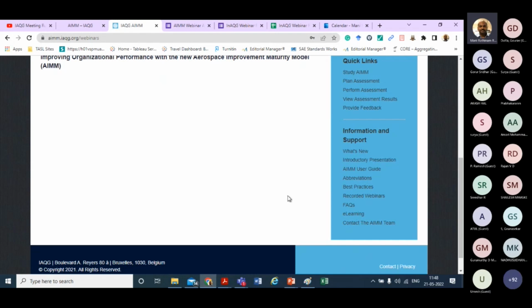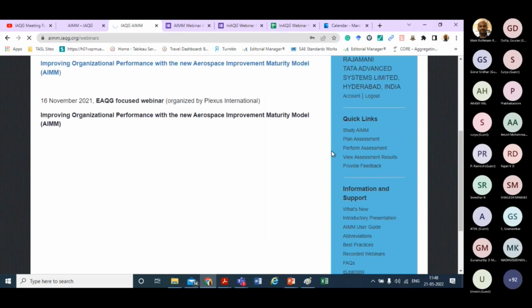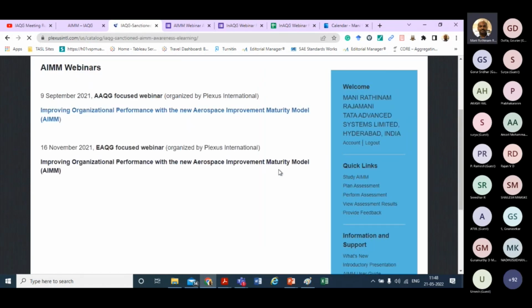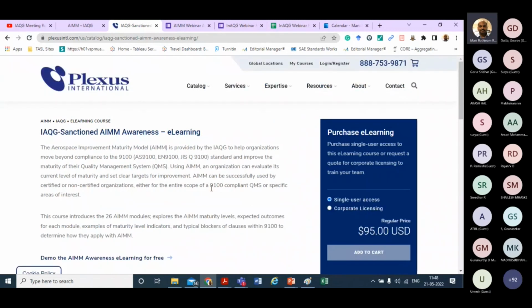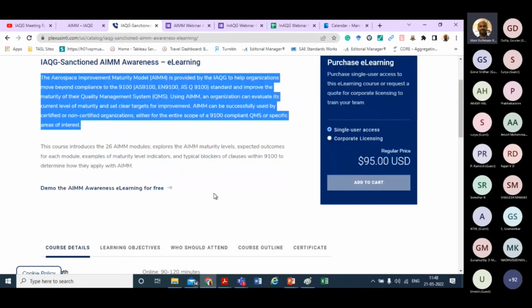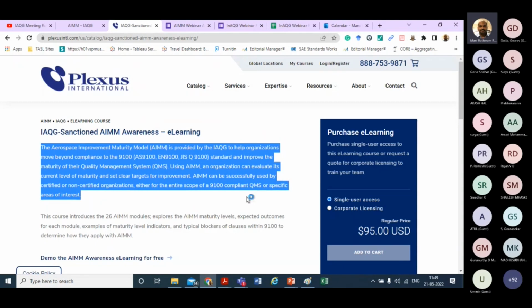Right. There are also e-learnings which are there at a cost level. But there are some you have to pay for. This is offered by Plexus International. It costs you around $100 for a single user access for 365 days. There is a demo also, which is free, zero cost, but it will only cover the basics. It's just a half an hour demo, whereas this particular e-learning will take you around 4 to 5 hours.